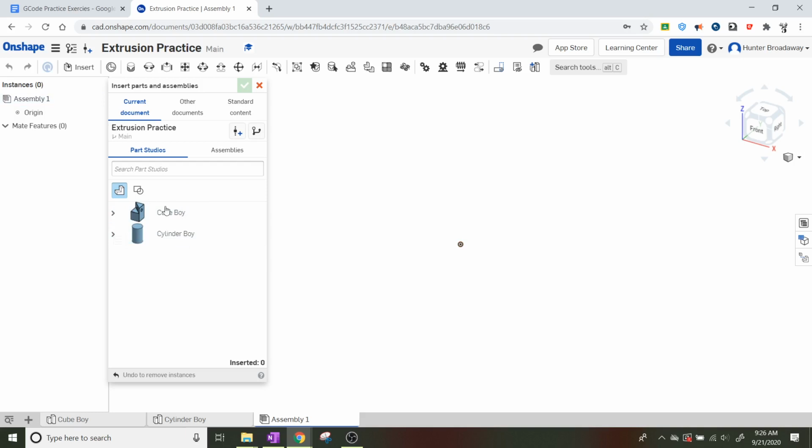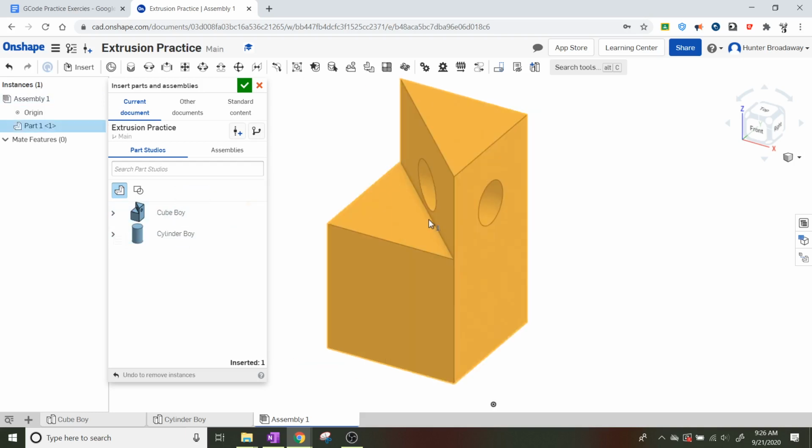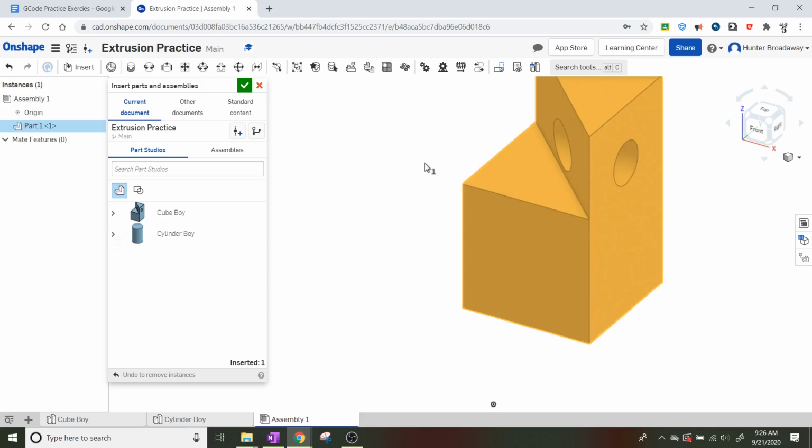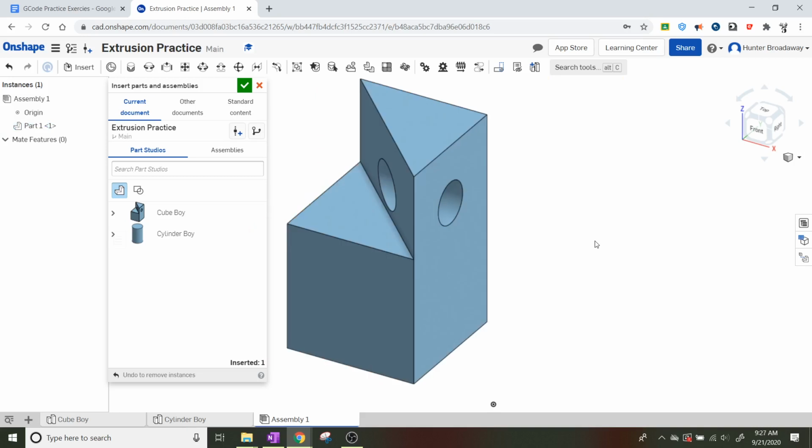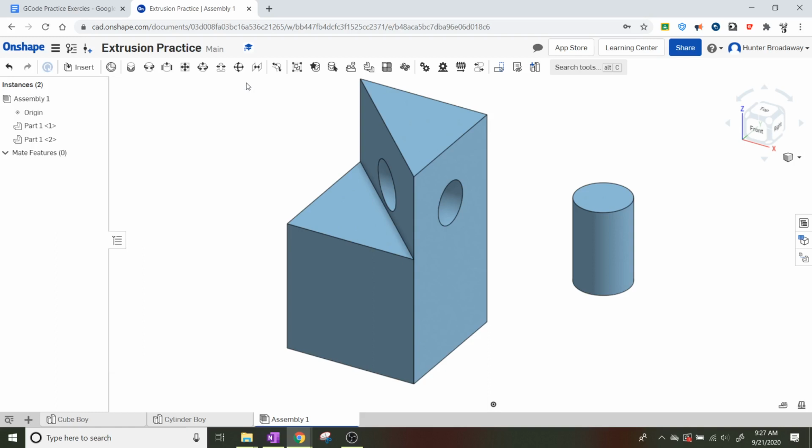So I'm going to click Insert, and I'm going to insert Cube Boy, and I can move it around and I'm just going to place it by single clicking like that. Okay. I can do the exact same thing to Cylinder Boy. So I can click on Cylinder Boy and move him out here, and I can put him anywhere I want to, like that. Okay, and then I'm going to hit the green check mark because I'm happy with that. Now I can put these things together using these different commands up here.